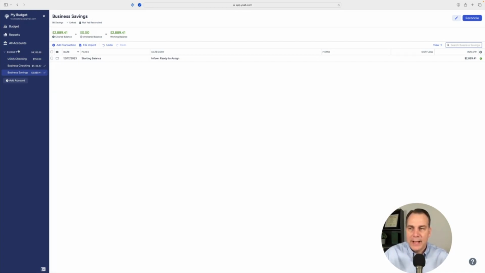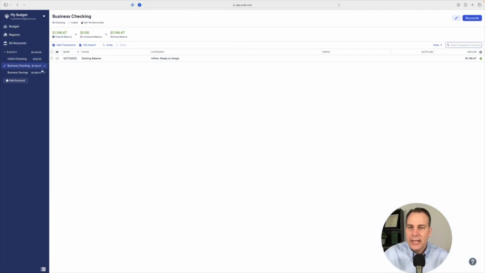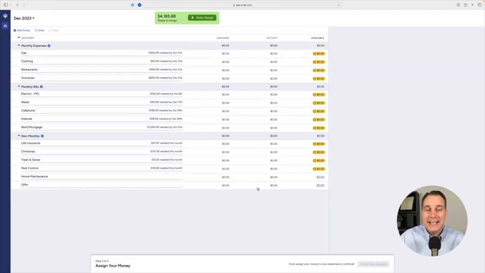The way to toggle back and forth between budget and accounts is simply you would click budget here, and it'll take you to the budgeting page. You hit a certain account, and it'll take you to the transaction page of that account. Again, you can go back to your budget and flip back and forth as needed. And that's how we add accounts in YNAB.